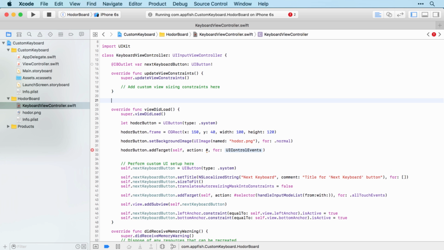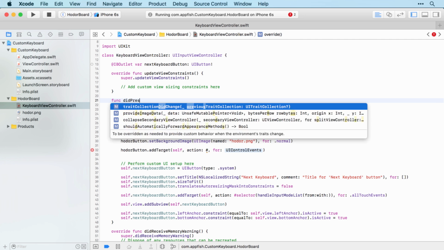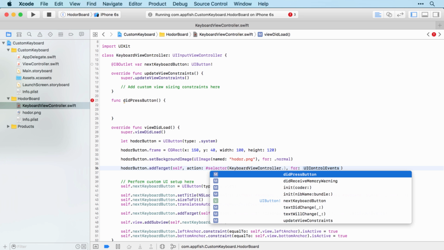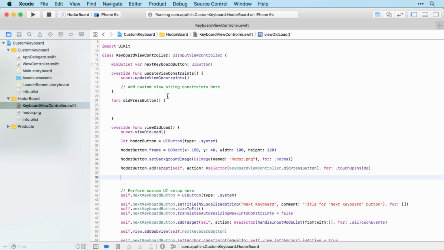And what I'll do just before I add that is set up our method to be called. So I'll call it didPressButton. And then we should be able to pick that up with selector and then KeyboardViewController.didPressButton. There we go. And for the UIControlEvent, we want the touchUpInside. So essentially when the user has taken their finger off the screen in the button, then the didPressButton method will be called. Okay, and then we just add that to our view.